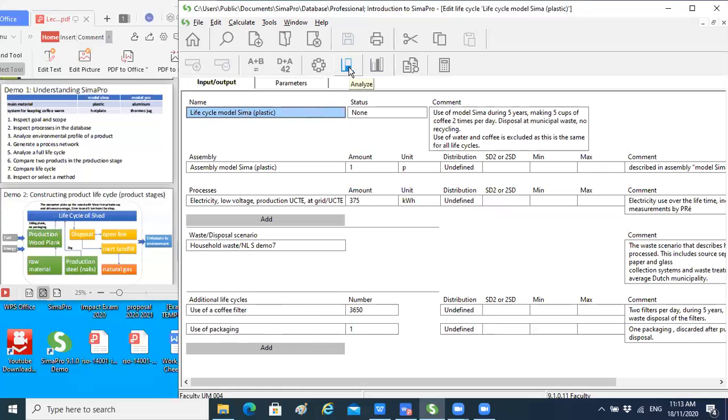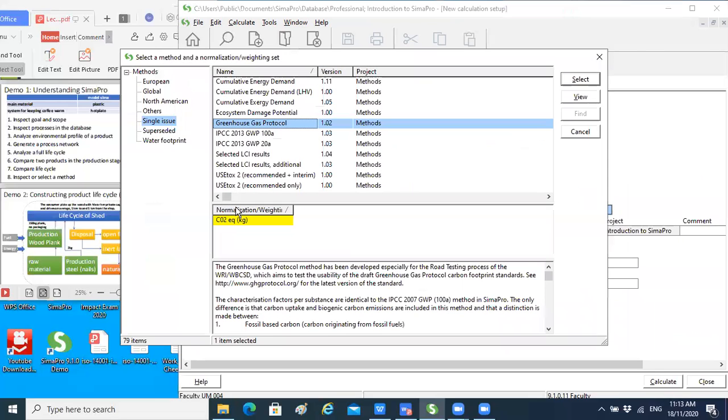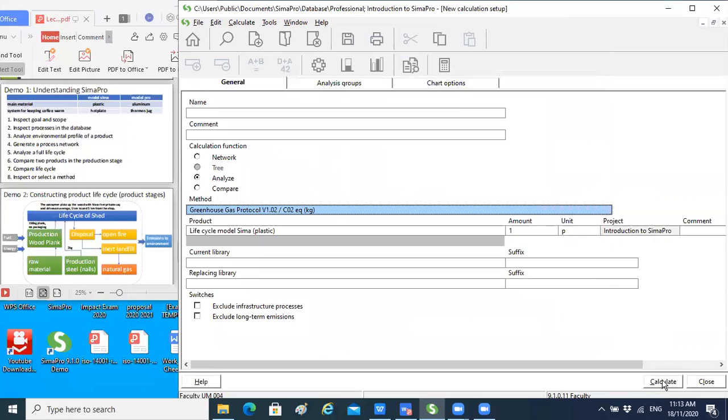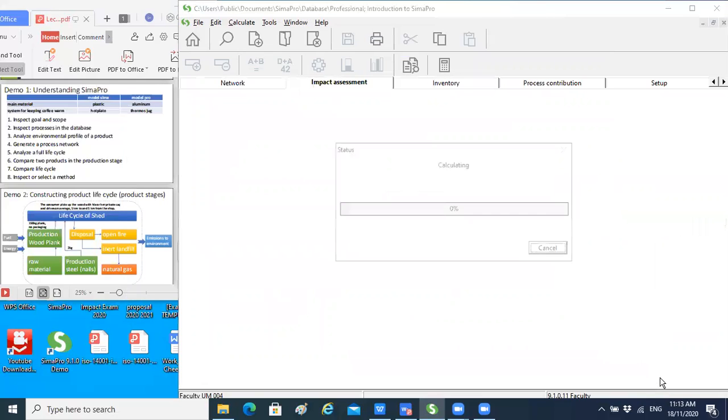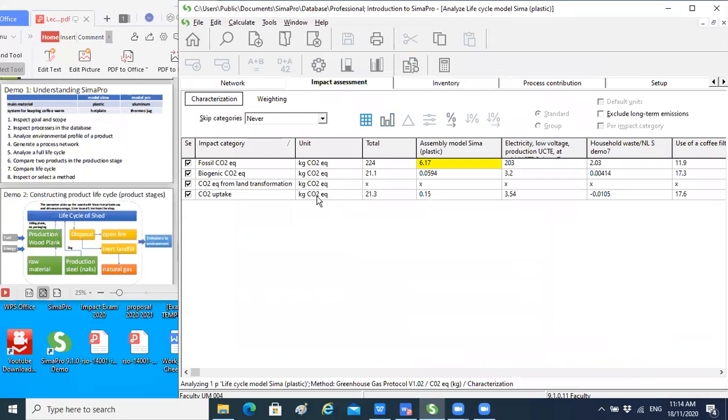To analyze, click on this analysis, and we are very much interested in carbon emissions, so we choose the greenhouse gas protocol. We choose it and then we calculate. All right, now you will notice the categories. Okay, let's look at the table first.